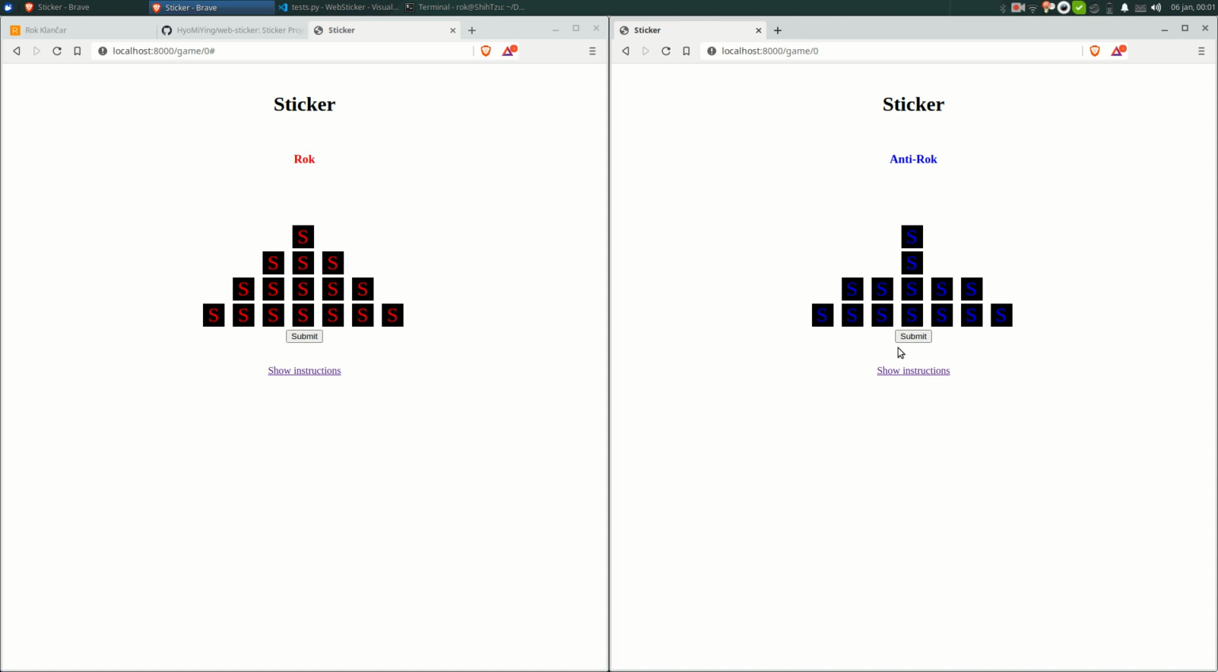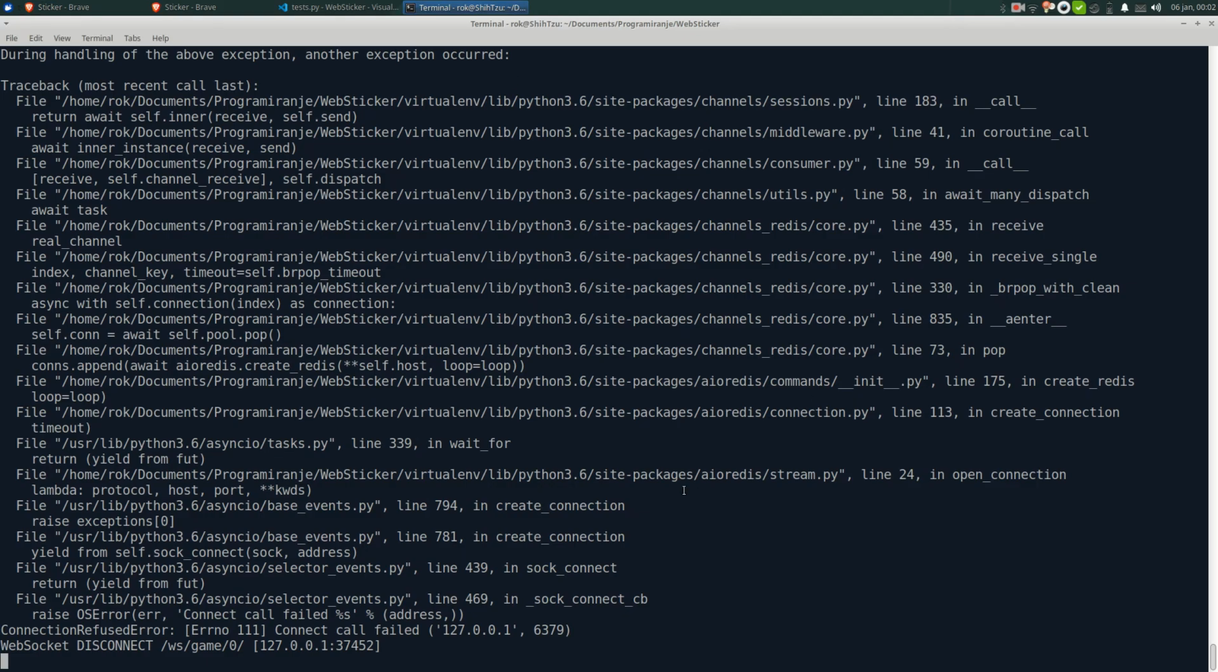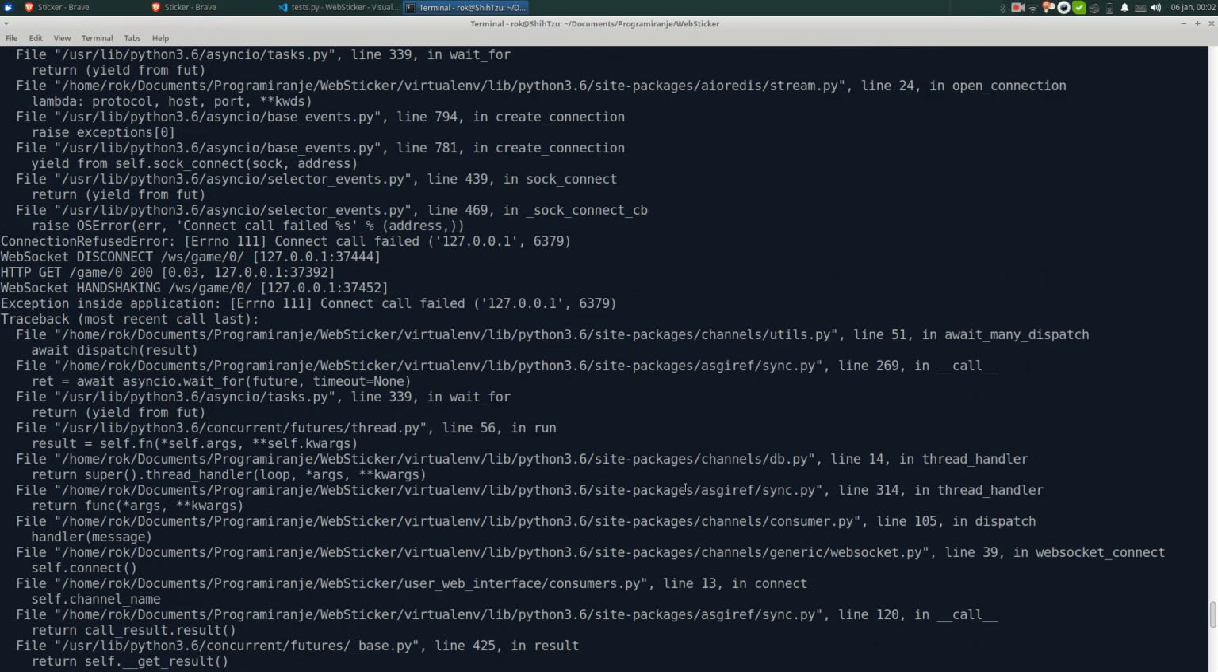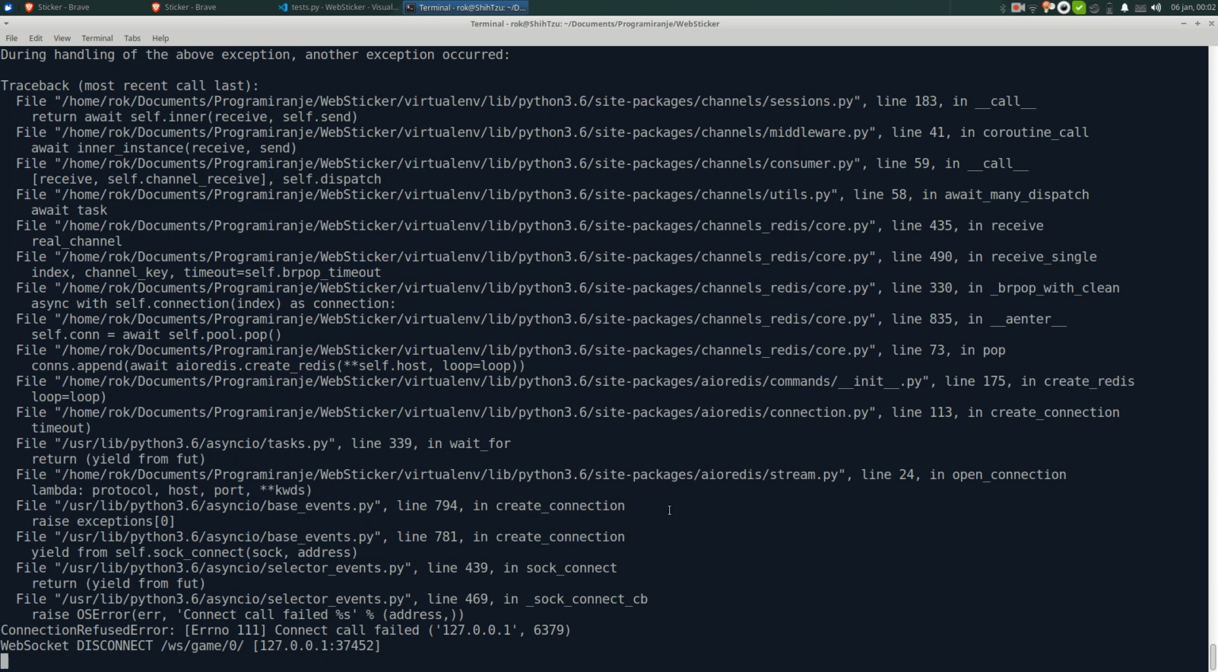Now look, it's broken, because this should refresh by itself. Now Anti-Rock plays a game and it's broken. Alright, check this out. Oh my god, it's broken. So there is an error. Oh damn. Look, we're on a branch that should not use WebSockets, but actually does use WebSockets.